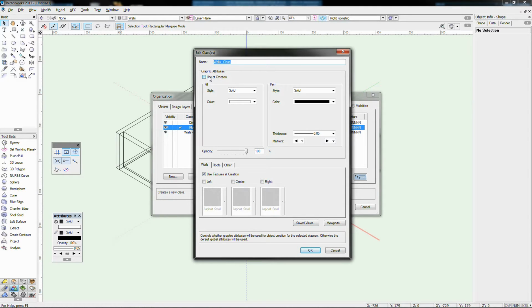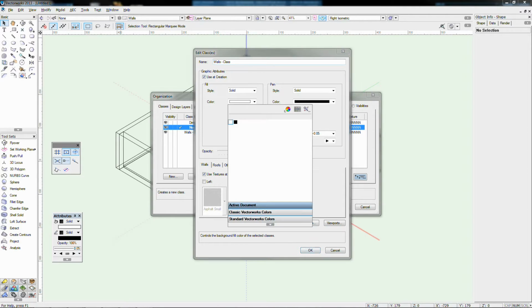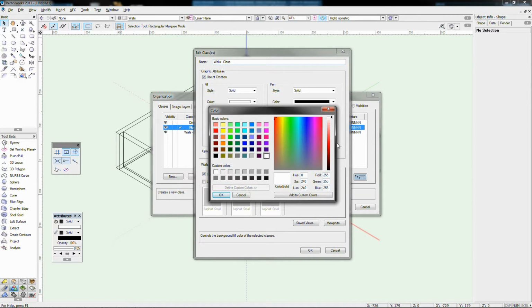Up here you can use at creation, which means anytime you're on this class, any object that is created will use these properties. I'm going to check it for this operation. And the fill style here is solid. Fill means what color it is in the interior, inside of the pen. So a solid, and let's just make this, for this example, a nice red. There we go.